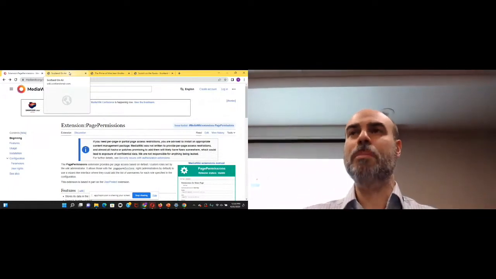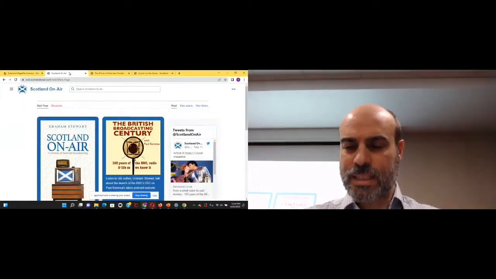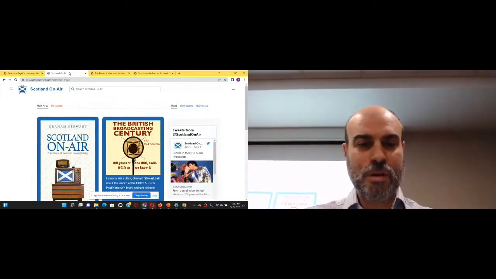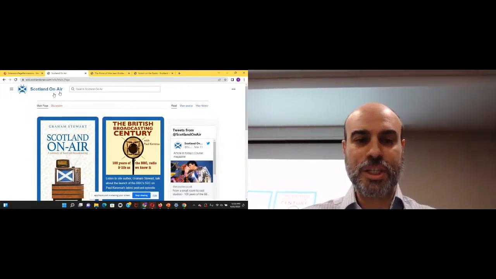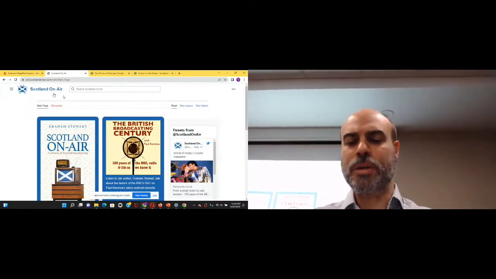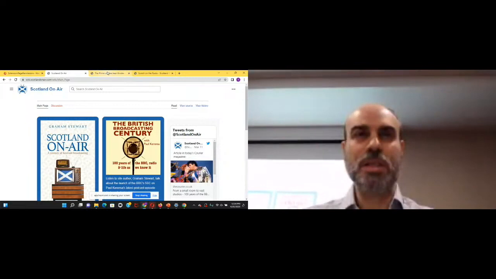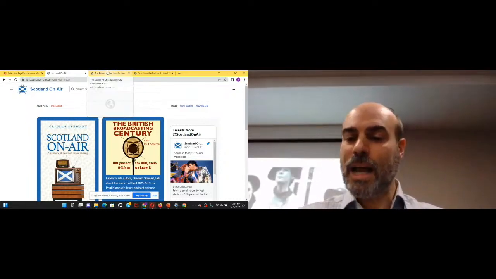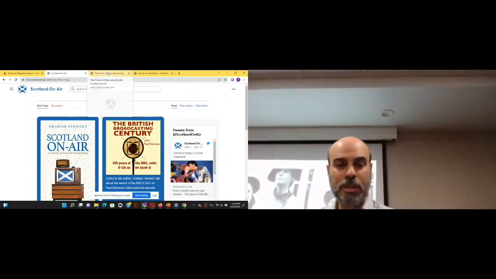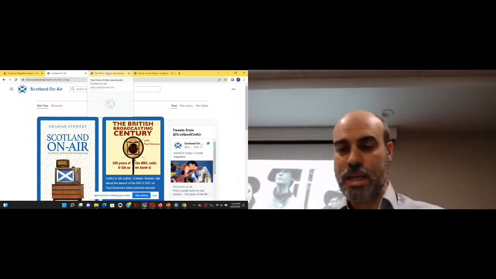It's called Backdrop. And it's something that we at WikiWorks created for this wiki called Scotland on Air, which is a repository tied in with a book of Scottish TV and radio shows. So this is something that I've wanted to have for a long time. So it was really cool that we got the opportunity to do this.